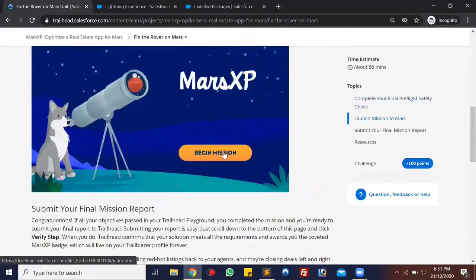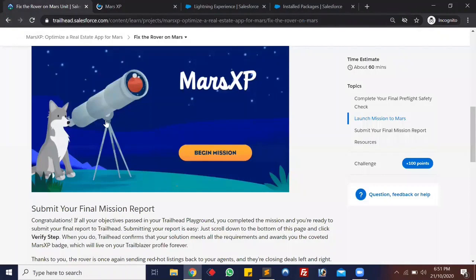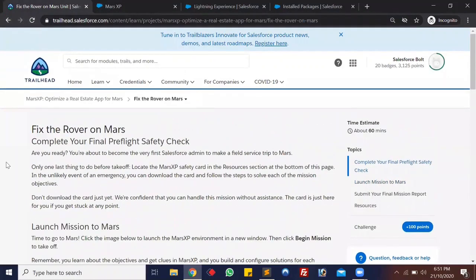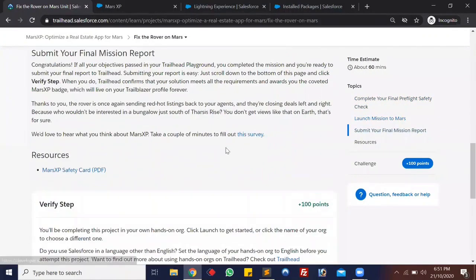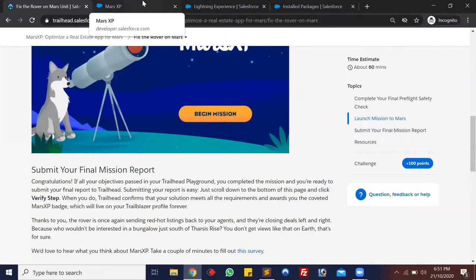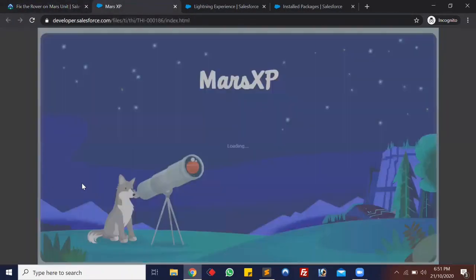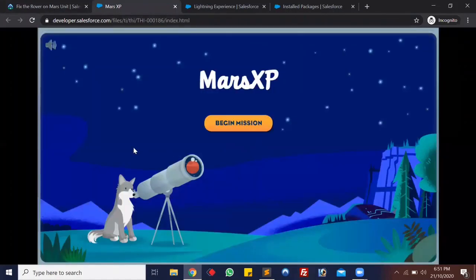Let's begin the mission. So it says fix the rover on Mars, complete a final pre-flight safety check. Okay, launch mission to Mars. Okay, submit a final mission report. Oh, sounds interesting. Okay, let's check it out. So this is the application and it's loading, and I think we are having sound also in this. Okay, let's begin the mission.